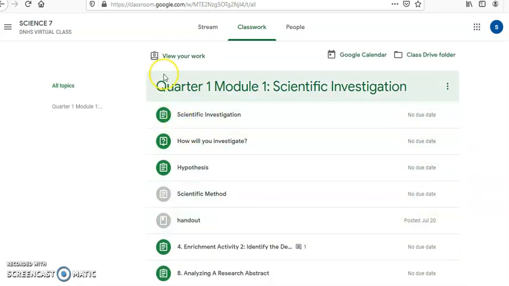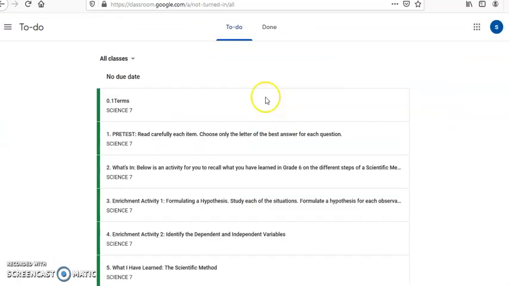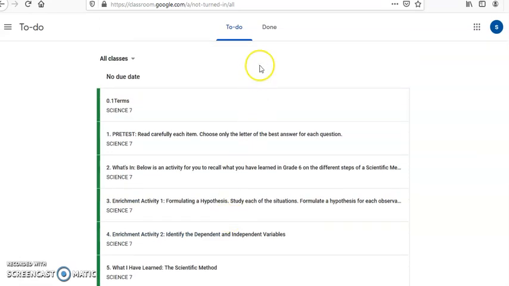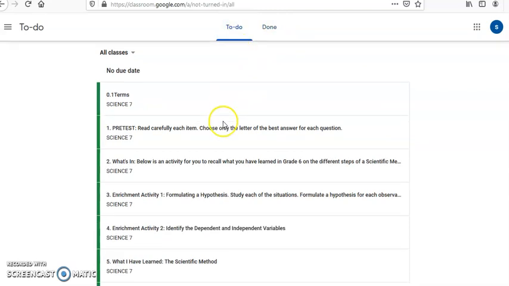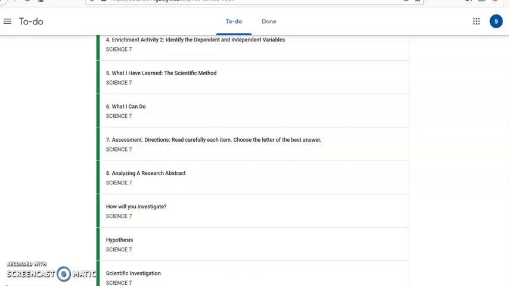So, para magkakaroon tayo ng view sa lahat ng mga gawain, punta lang tayo dito sa to do. And nakikita natin lahat ng gawain na dapat nating gawin. Kasi kapag tapos na tayo, mag-appear siya dito sa tab na done. Okay? So, ang gawin lang natin, ito ang view sa smartphone ninyo ha. Don't you worry. Ito ang view ninyo sa smartphone.